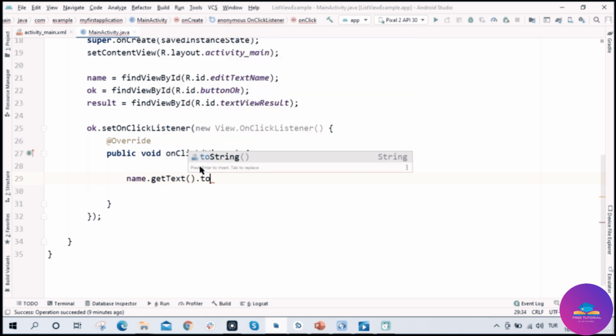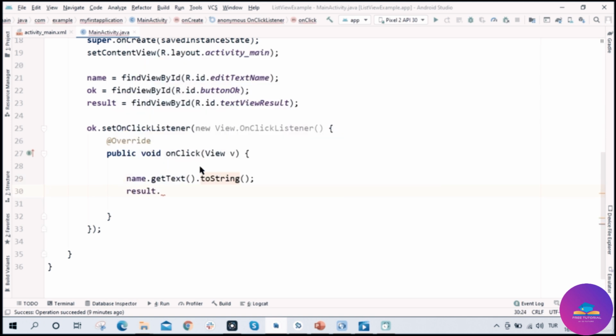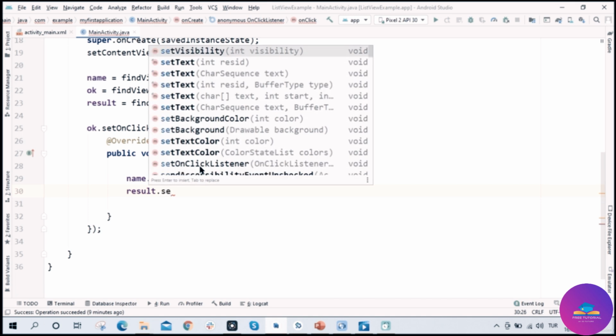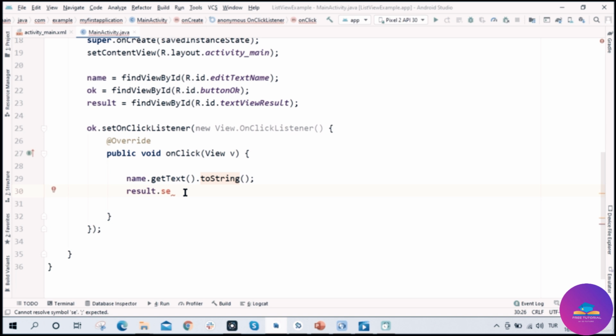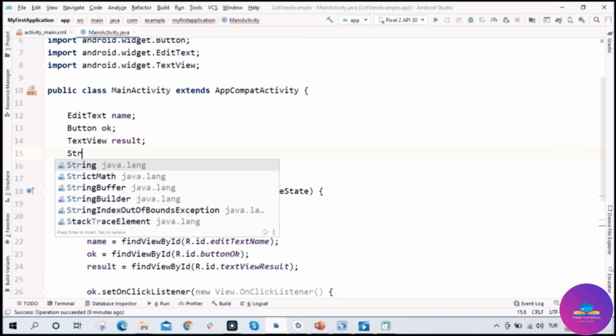name.getText().toString(). So this code will take that text that the user enters in the EditText, and then it converts it to the string, right? So now I'm going to write this string to the result text view. But before I do this, I'm going to need to define a string container, and we'll call that username.